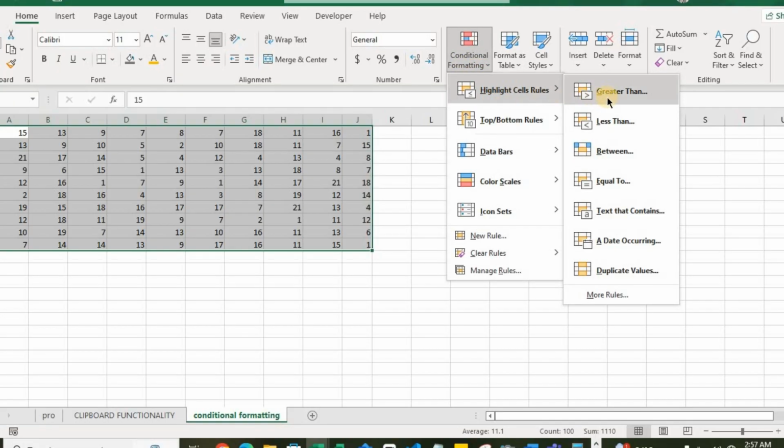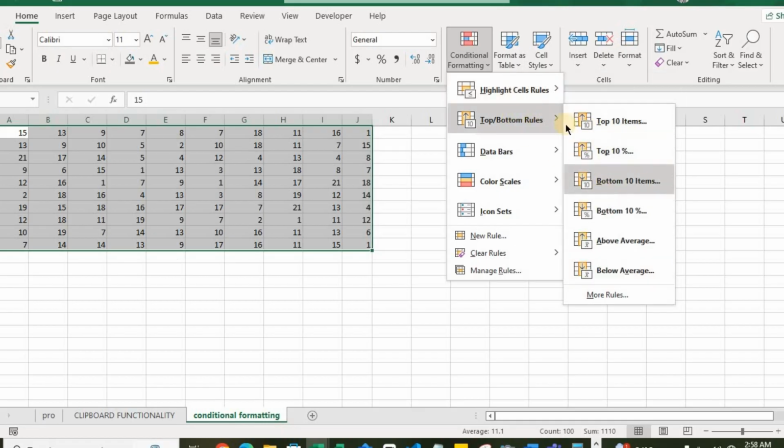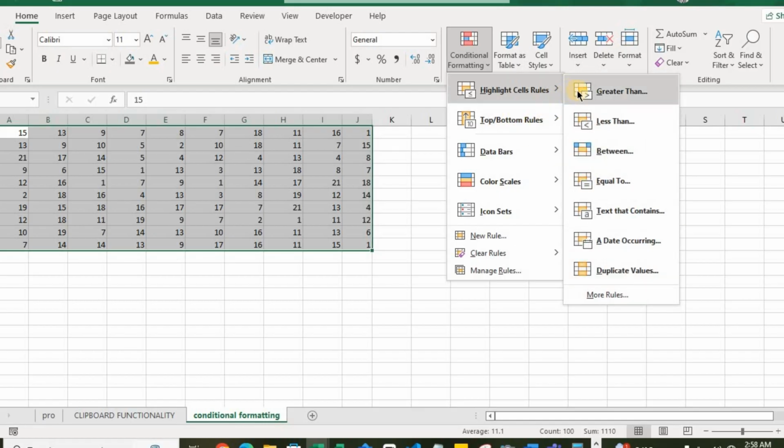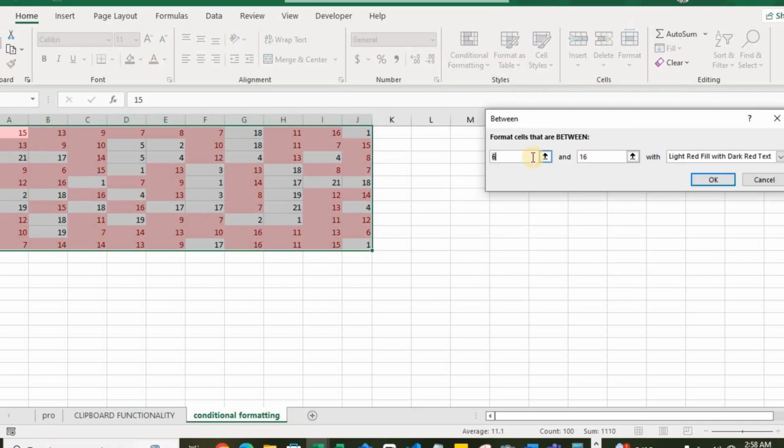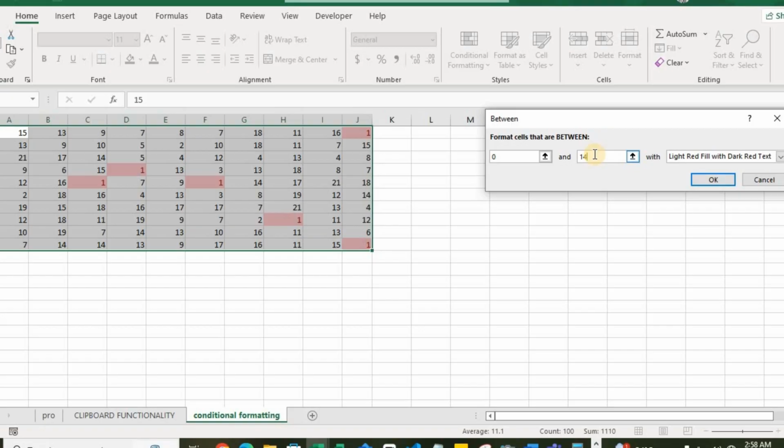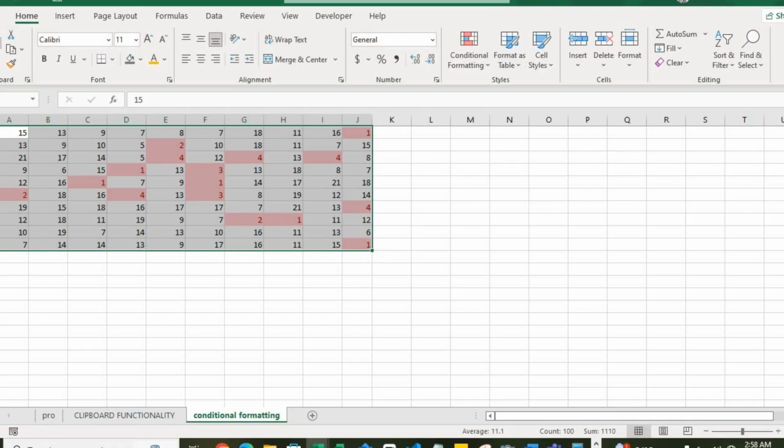You have the highlight cell rules, you have greater than, less than, between, equal to, text that contains, and so on and so forth, right? So you have top bottom rules and so on and so forth. So this time around, what we want to do is we want to assign colors to these cells. So let's just say we do between, right? So let's say between 0 and 4. So cells that are between 0 and 4, fill them with light red fill with dark red text. So it does for us just that.